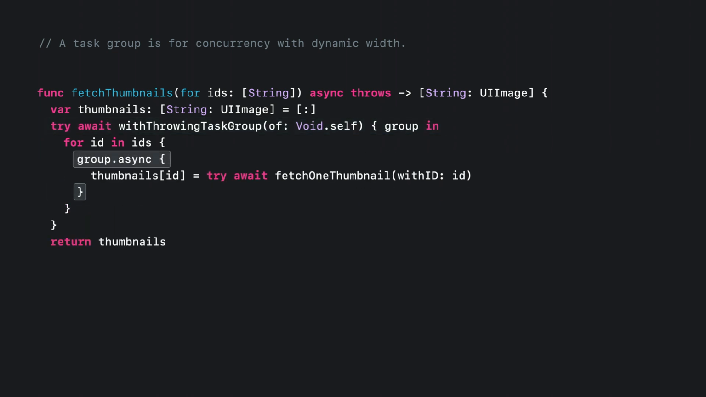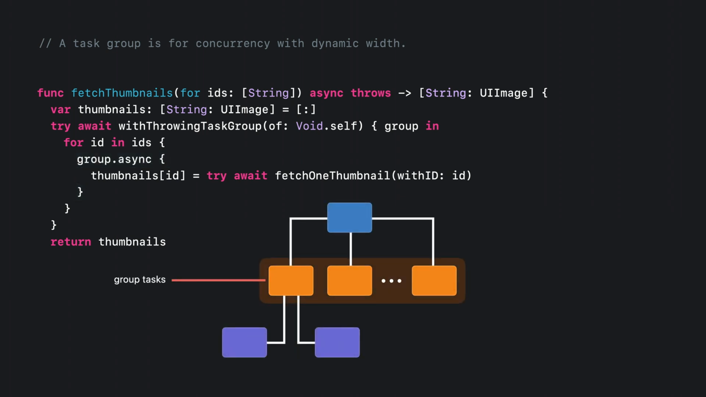You create child tasks in a group by invoking its async method. Once added to a group, child tasks begin executing immediately and in any order. When the group object goes out of scope, the completion of all tasks within it will be implicitly awaited. This is a consequence of the task tree rule I described earlier, because group tasks are structured too. At this point, we've already achieved the concurrency that we wanted.